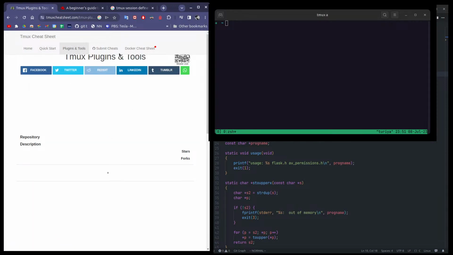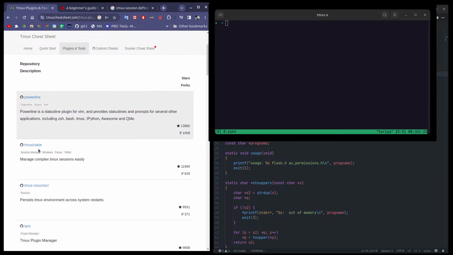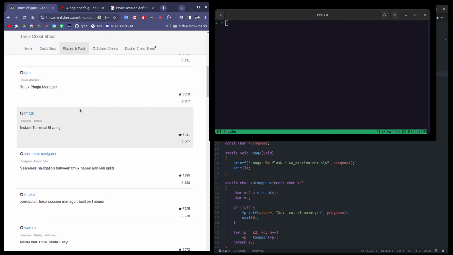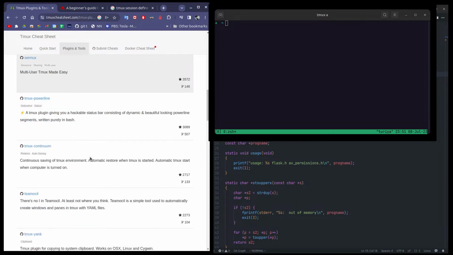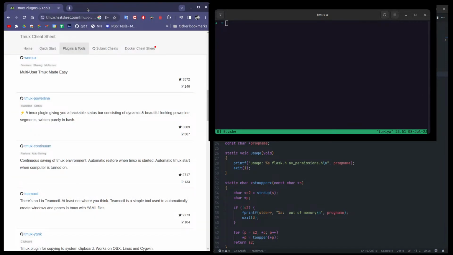Plugins and tools: cheat sheet, Powerline, Tmuxinator. Okay. I think I got the idea of how tmux works, basically just a multiplexer, just like the name says. So what should we do next? It is already 11:50 and the background music is off.